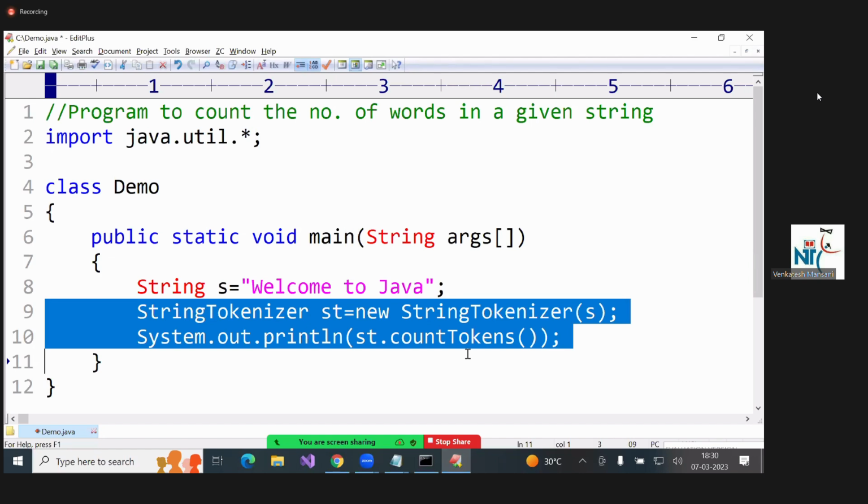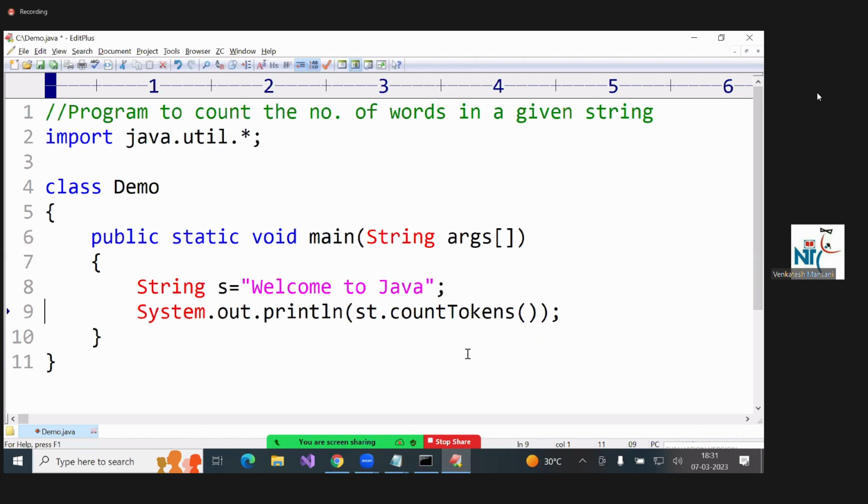Possible? These two lines I want to write as one line. What do you write? New StringTokenizer dot countTokens. Possible. Okay. Now in the place of st, create the object. Here the object reference, you can create new StringTokenizer dot. Okay. These two lines, can I write them as one line?